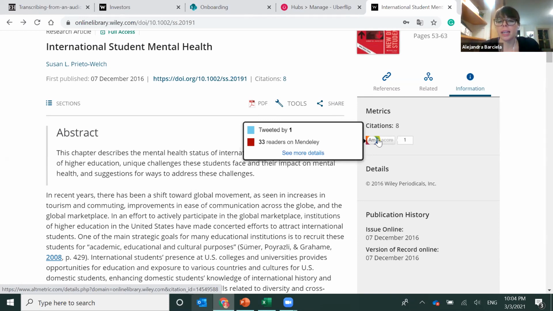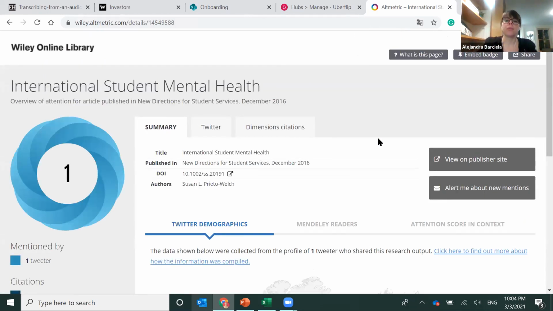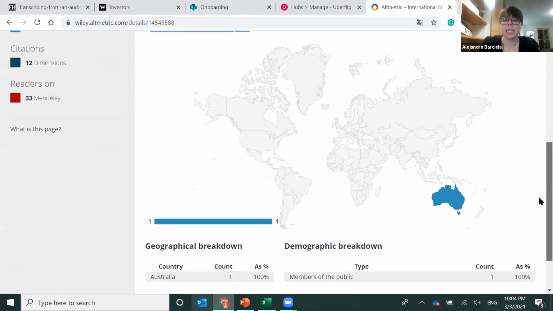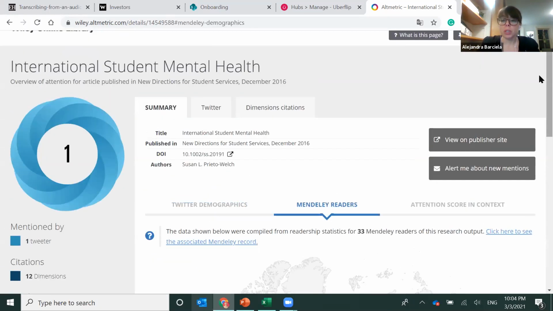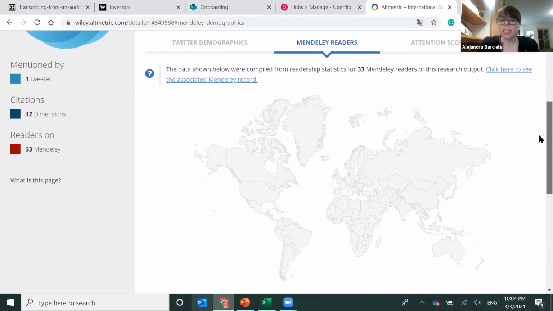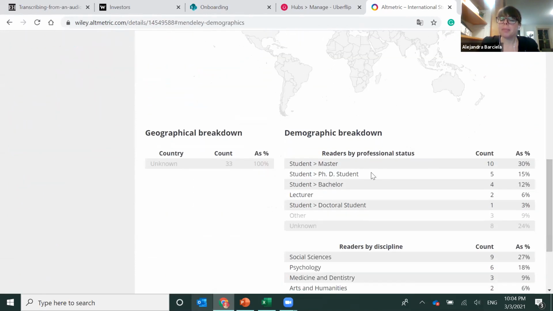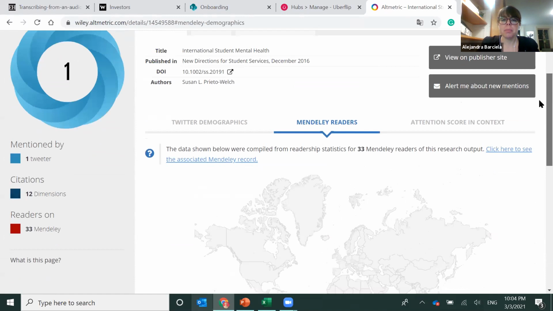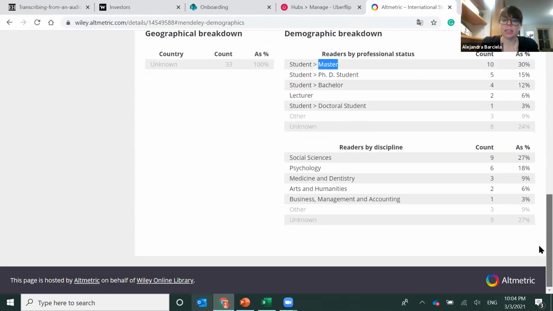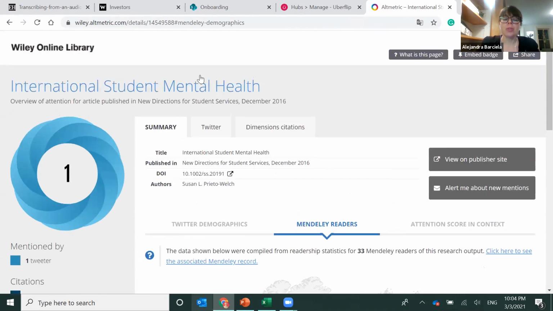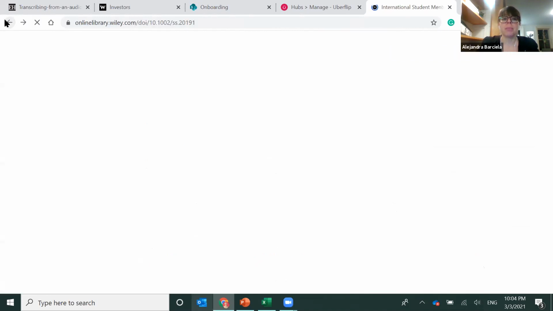So I'm just going to go ahead and click here. And I think this tool kind of completes the big picture, no, of the impact. So I know this was cited a few times, but I could actually see that there was a tweet, pardon me, somebody tweeted on Twitter. And we also have some Mendeley readers, right? And I can even see if they're part of a master's degree or PhD students. So this is interesting.